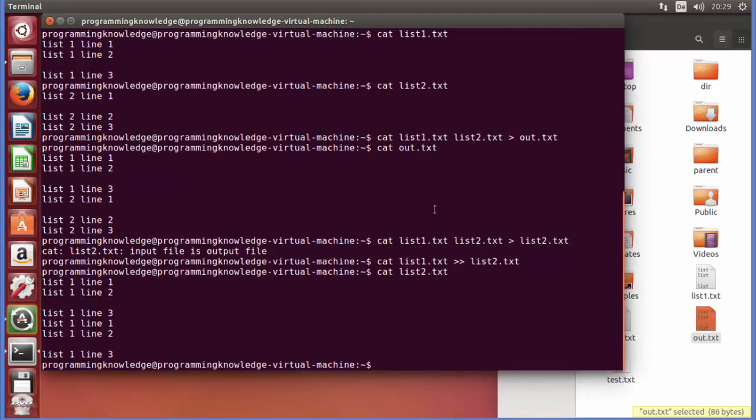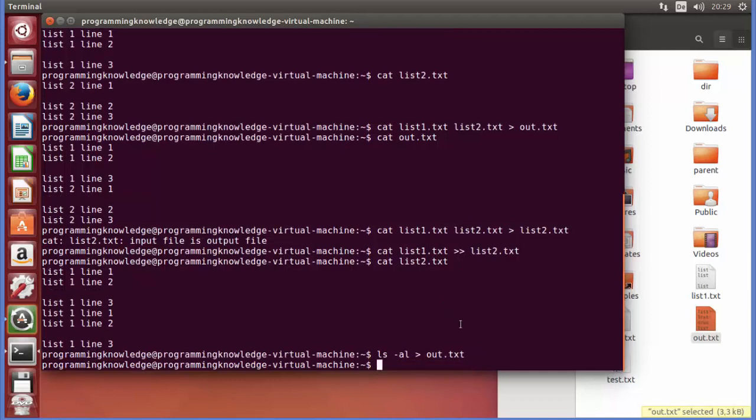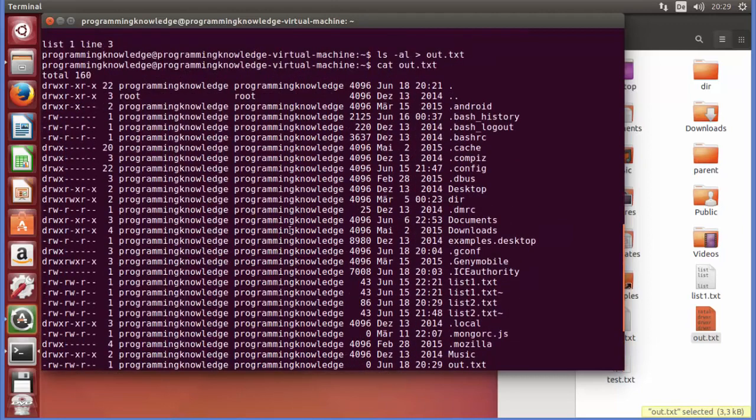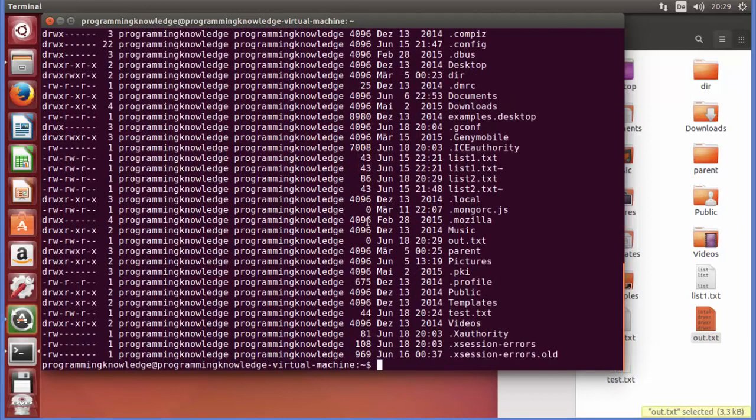So in this way you can use redirection in Linux. So it's not particularly related to the cat command. You can do the same thing with, for example, I will just write ls -al to out.txt. So I will just write out.txt and press enter, and when I see the content of out.txt, it will give me the output of ls command, right? So it's not particularly related to cat command. You can use this redirection with any other command, for example ls or cd or any other command or program, right?